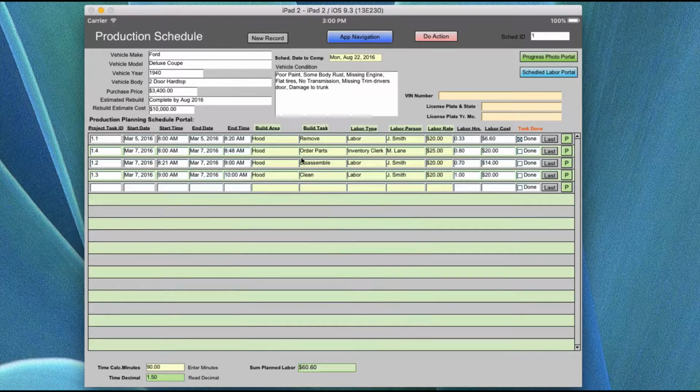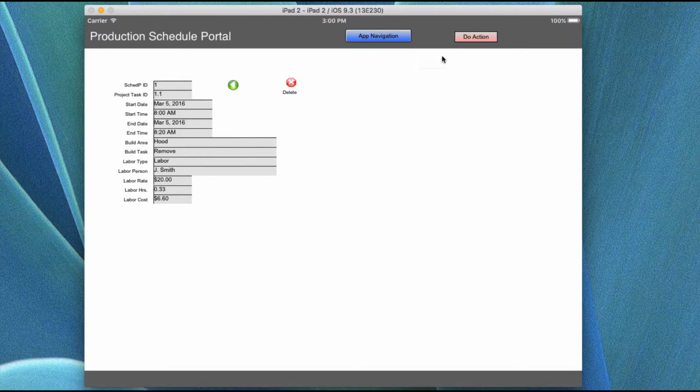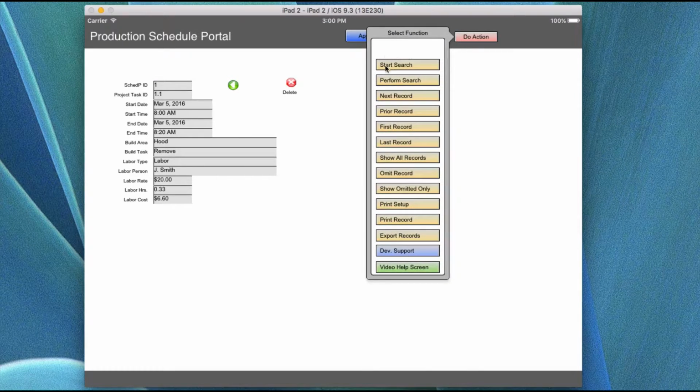You cannot do them in an actual portal without going to the individual record in the portal screen and then going into that portal screen and doing a search within there. How do you do a search? Well, you go over here and you'll see it says start search. You enter the data that you want to look for, and then you say perform the search.